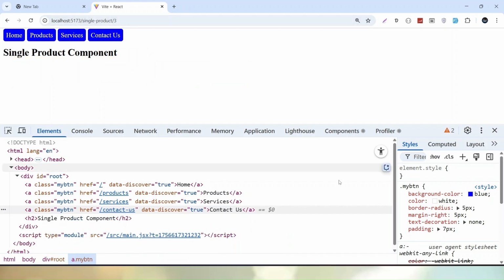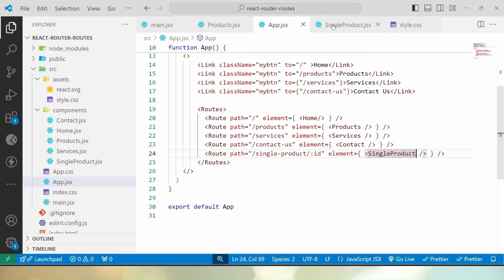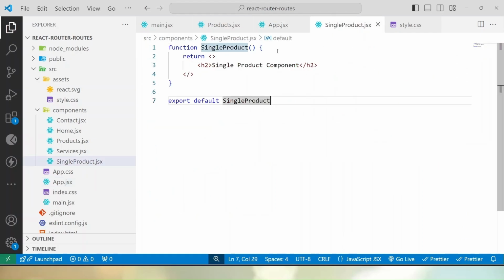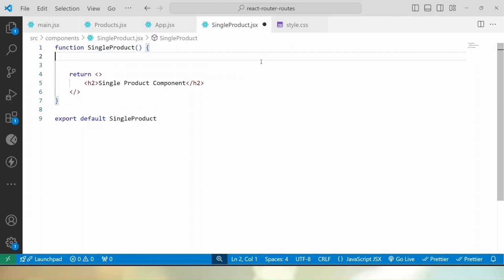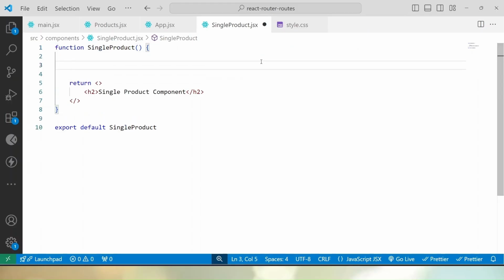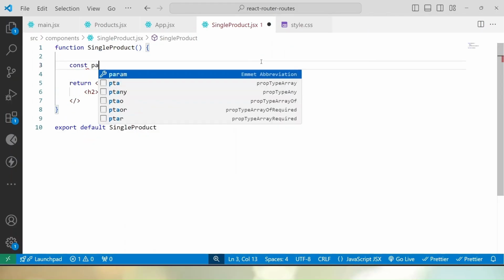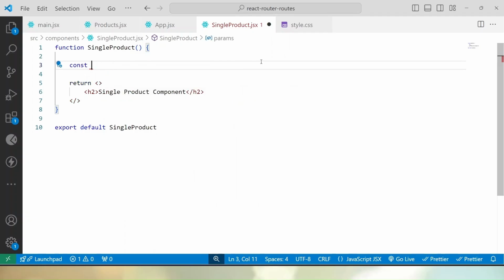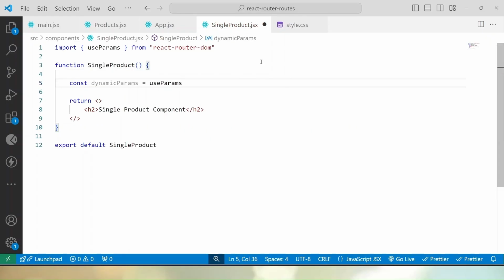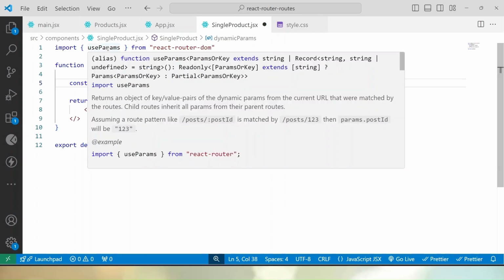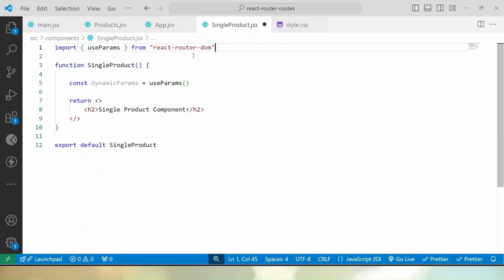to this component. So let's go here. It's very simple. I'll go to the single product, and to get the dynamic ID value, we'll use a hook called useParams. So it will be const, and here let's say dynamic params equals useParams. And after using this hook, we can see that it is also coming from React Router DOM.